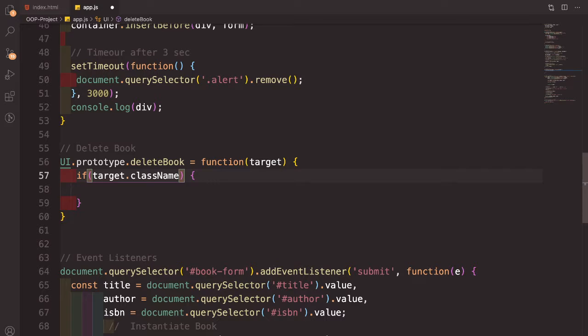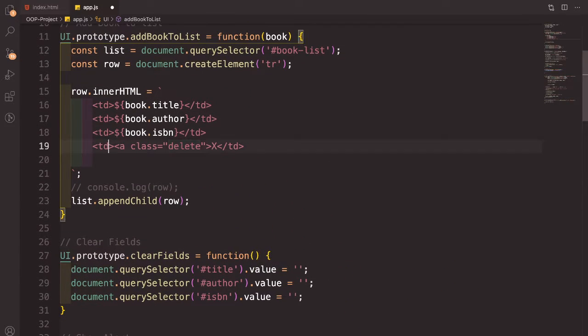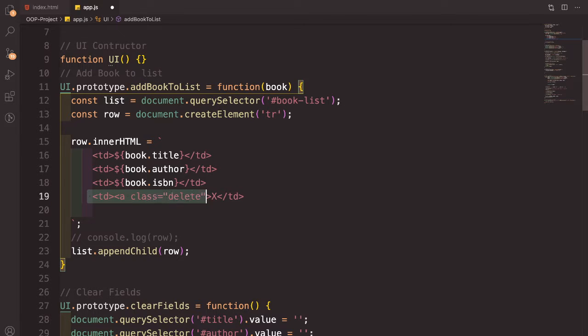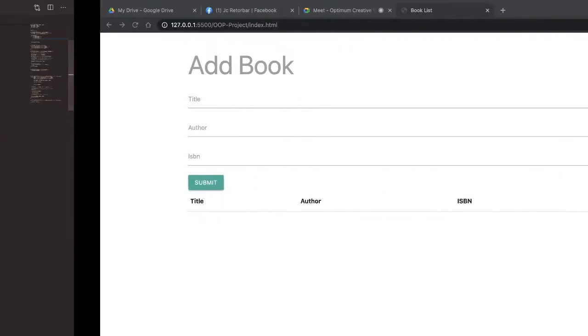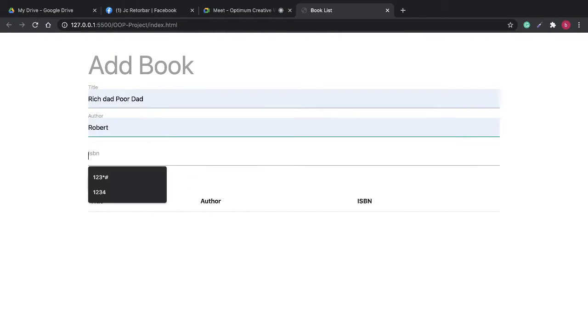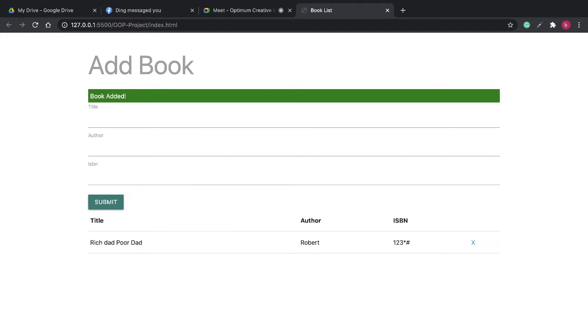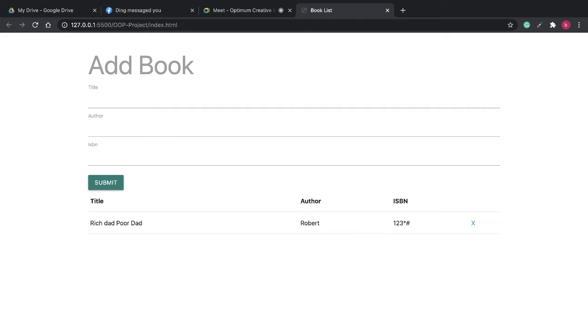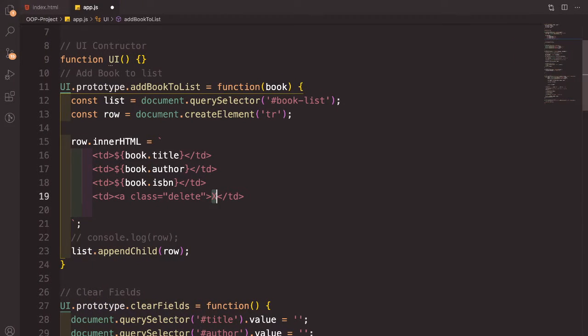So, using this dot target dot class name is equal to delete. Alright. So, kung titignan nyo, medyo familiar siya, diba? Class of delete, we created that into our add book to list. So, ang target natin is this delete. Ang target natin, madalas salita, itong X na to. Alright, tignan nyo. Click natin. So, ngayon, yung user, yung gagamit ng application na to, para makapag-delete siya, anong gagawin niya? Pipindutin niya itong X button na to, or X text na to. Text node na to.